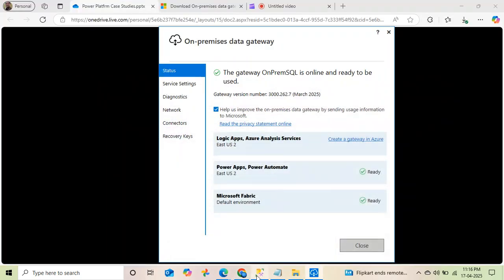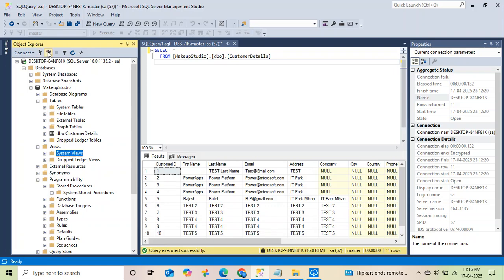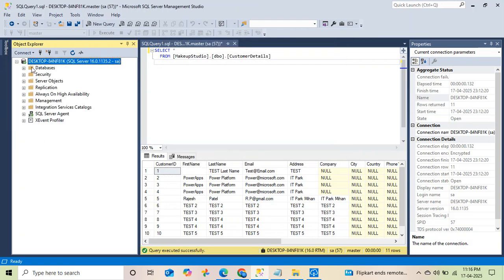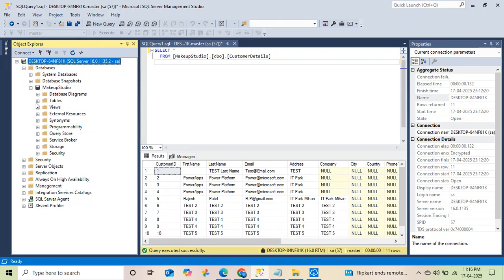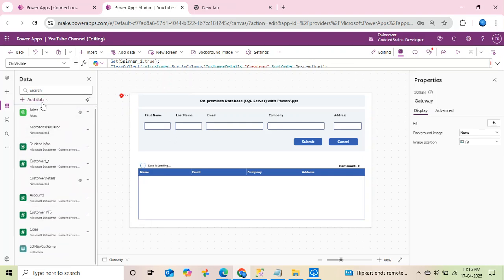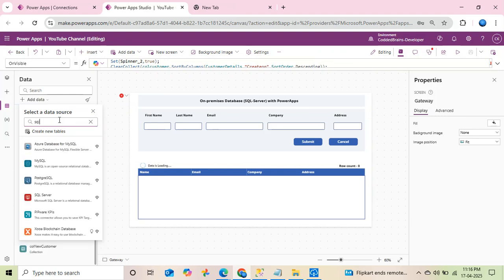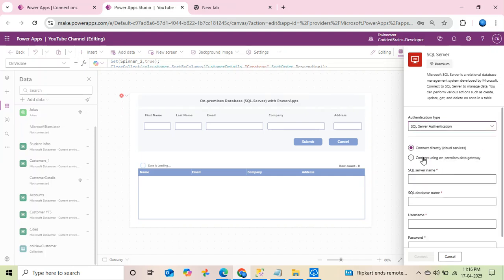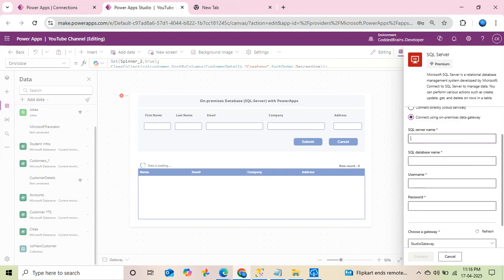Okay, might be I entered the wrong password. Let me quickly check my password. Yeah, the password is the same. Okay, let's try it again. Since I am using the same password. Again I'm going down here, SQL. Yes, this is my connection, I'm using SQL Server authentication. Oh yes, okay, right, I understand. I just used this connect directly instead of the on-premises gateway. That's why it failed. Okay, it's my bad.